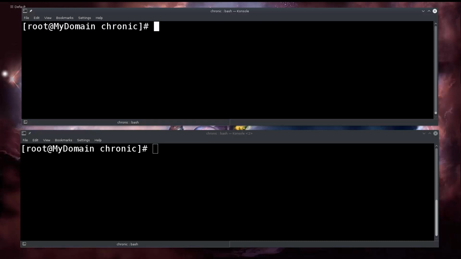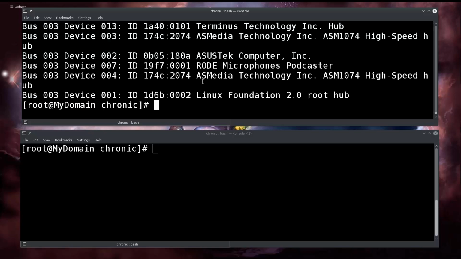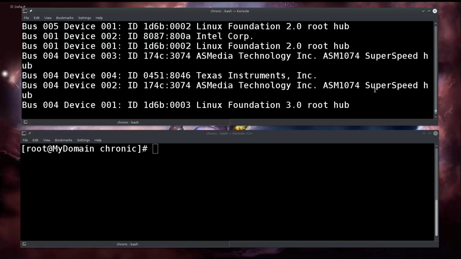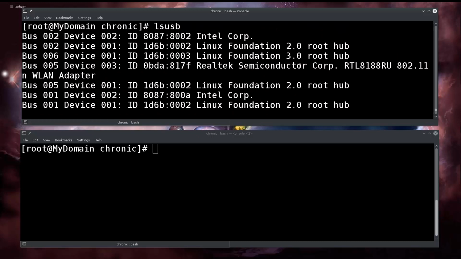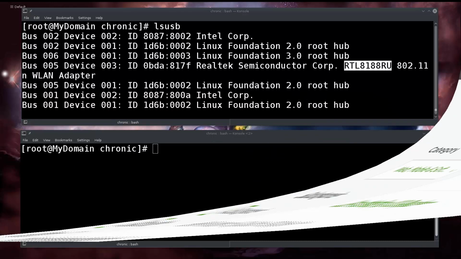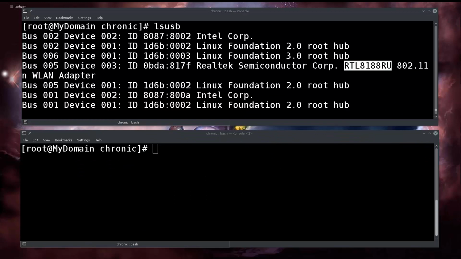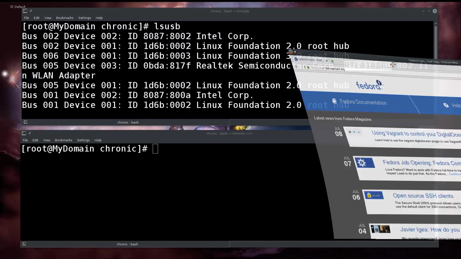Okay, so let's go ahead and clear the screen. Actually, let me just show you how you can run this verification. You just run lsusb and take the chipset, so go ahead and copy it. And now I would like to ask you to open up Firefox or whatever browser you are using.